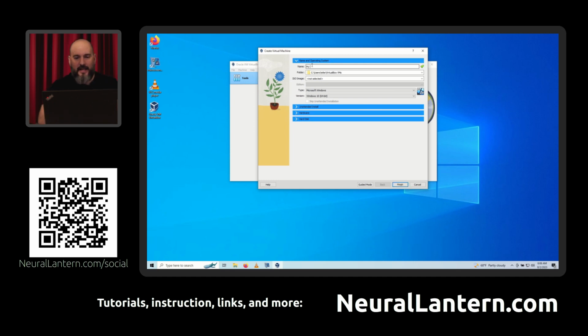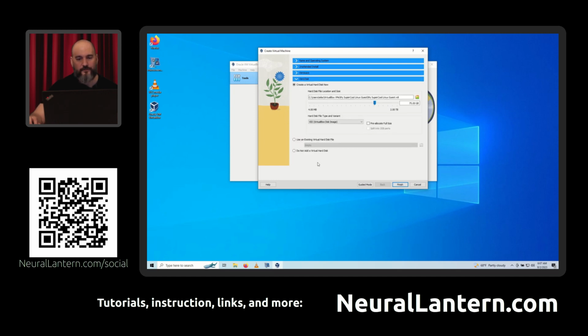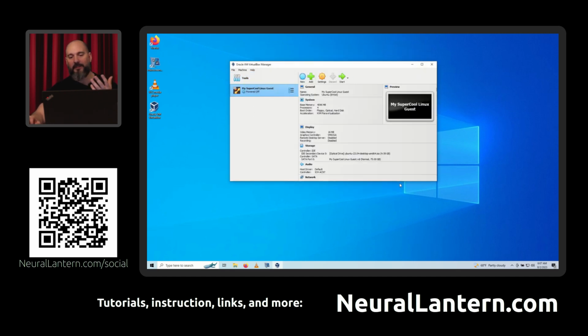I don't know why the name got erased. Maybe that's because I hit advanced mode. So I'm going to say my super cool Linux guest. ISO, oh, it erased the ISO image. Okay, so I'm just going to select the ISO again. Type Linux, Ubuntu, skip unattended installation. Good. That's what I really wanted to do. So now after all that, just kind of understanding what we're giving to the guest, we hit finish.